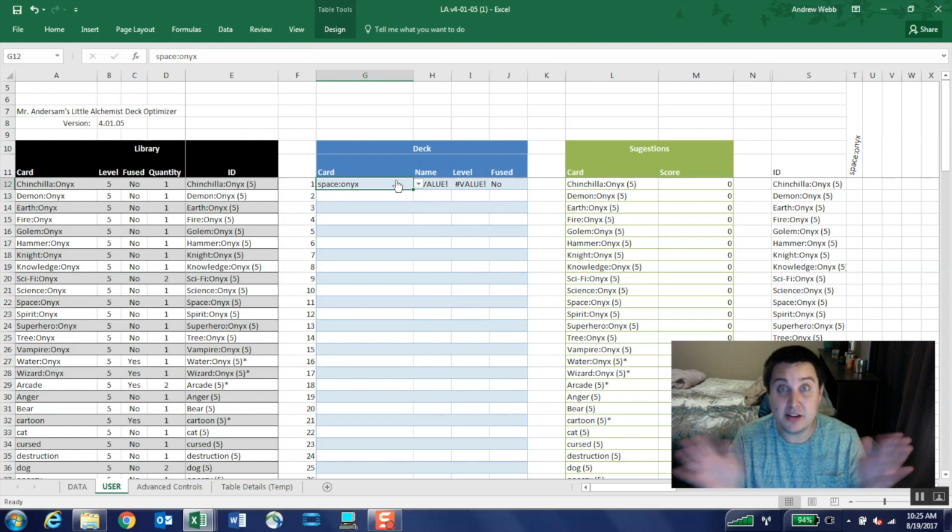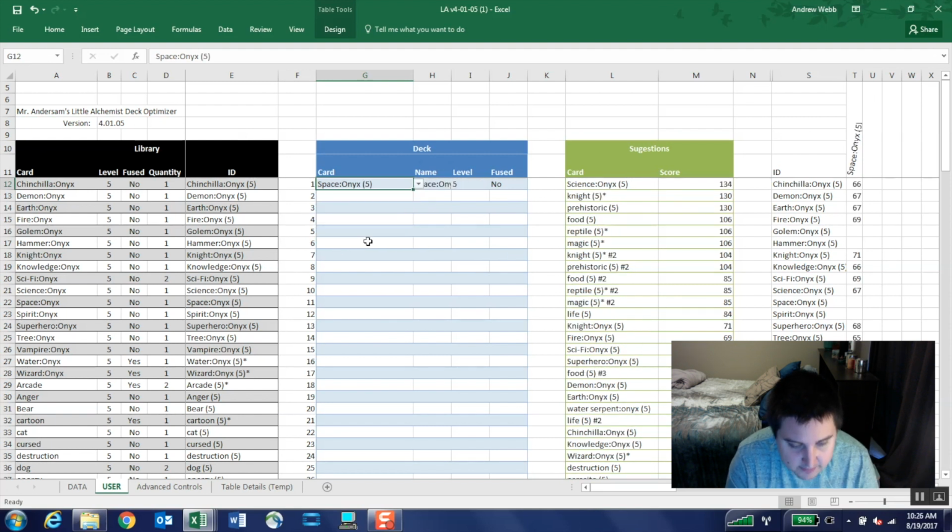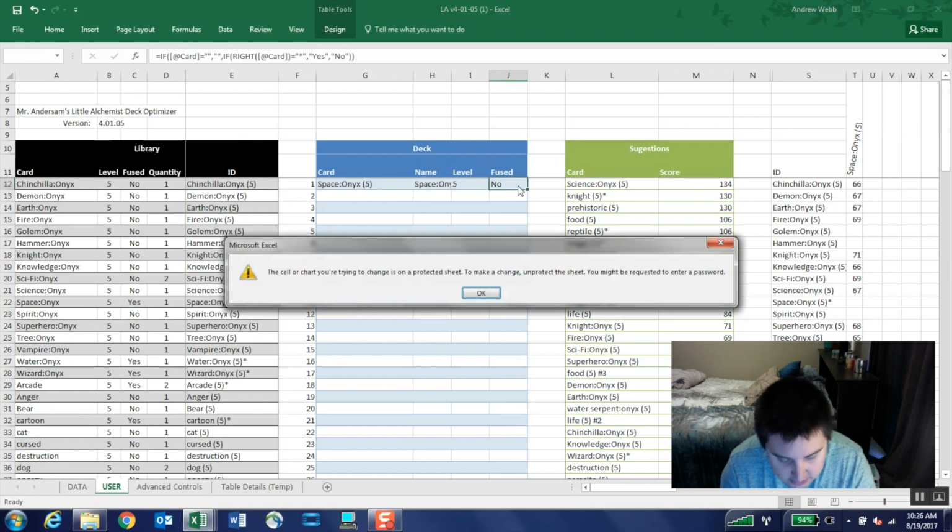So if you don't find it, no worries. All you have to do is go to your drop-down menu and scroll down till you find it. Oh, there it is. So I'm going to select it, and you'll know it's in there accurately because the second column there, column H, will have the actual name of it in the column. It'll have the correct level for it, and if it's fused or not. Now, I do have it fused. Oh, see, this is my bad. I haven't changed it to say yes here. So I'm going to change this to say yes. And then change this to say yes.